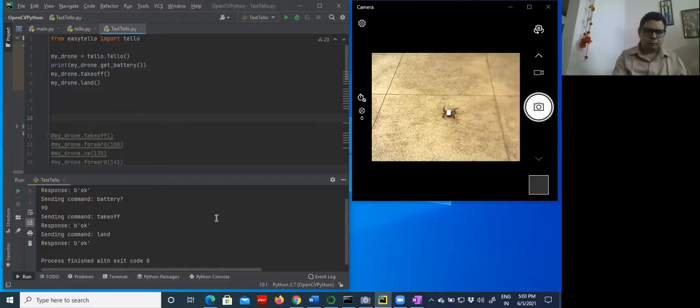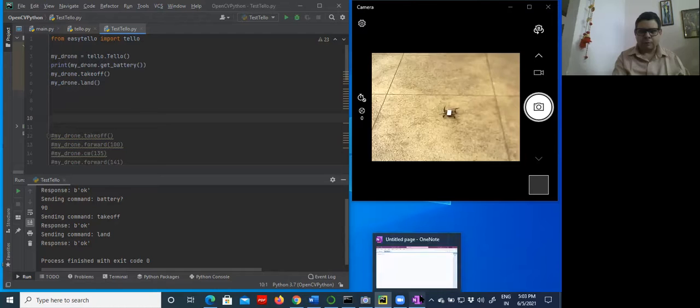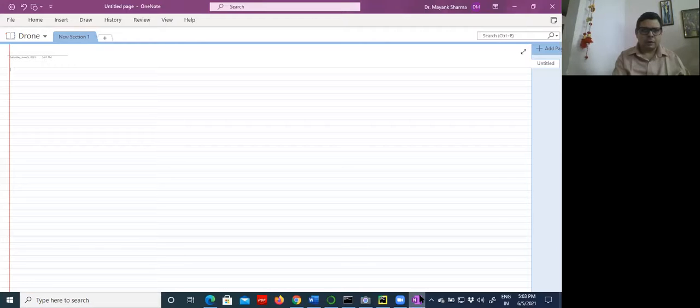So what can I do? I will make you understand what type of formation I want to make. Let us look at my screen. Suppose that you want to fly the drone in the shape of a 90 degree triangle, or right angle triangle.